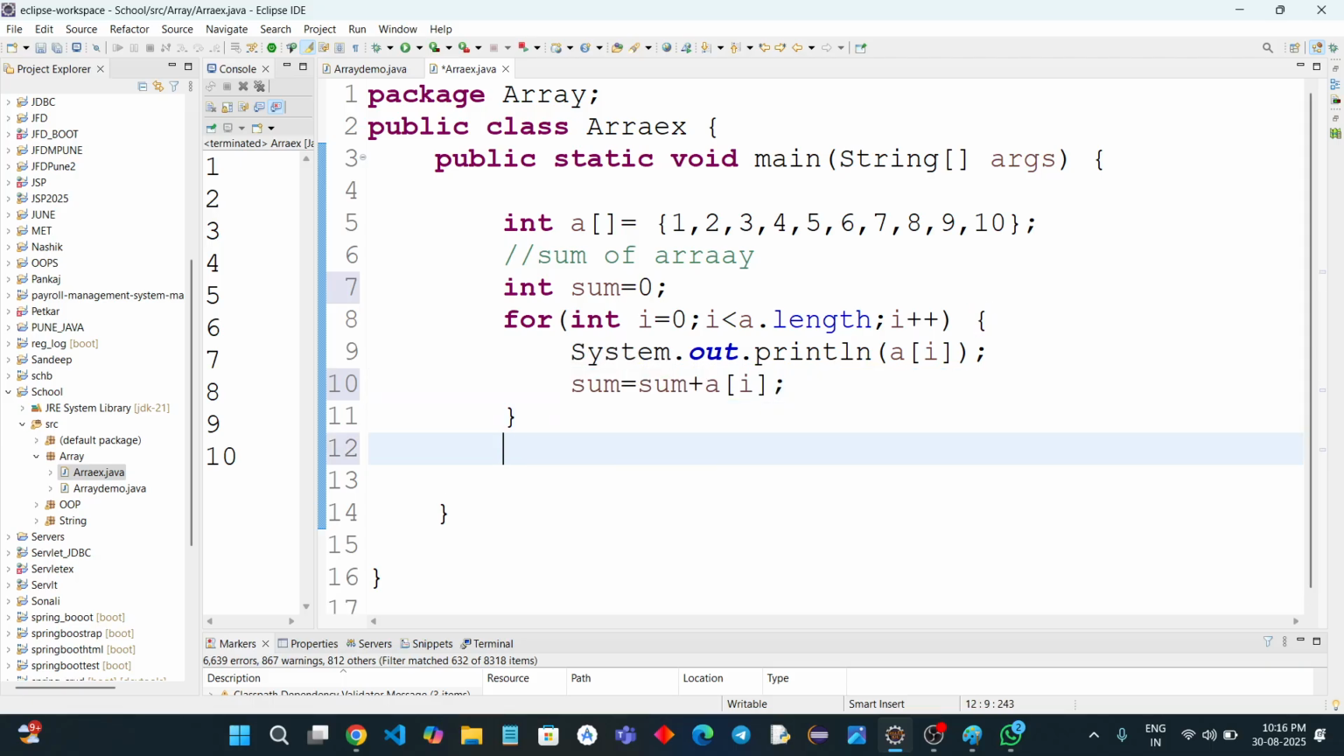And after the end of this for loop, we print the sum of array: "Sum of array is" plus sum. Okay, if we now print, what output should we get? Can you add all the data? What is the sum of the first 10 natural numbers?